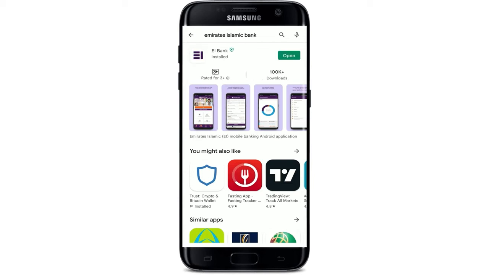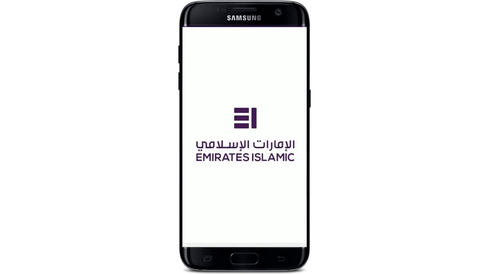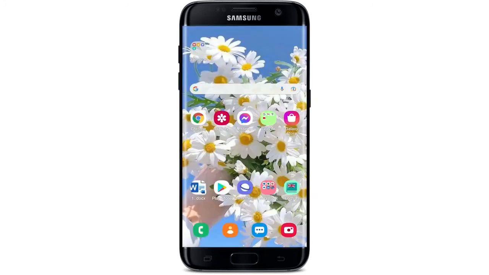Once the application gets downloaded, you'll be able to see an Open button popping up right next to the app. Tap on it to launch the app. That is how you can easily download the Emirates Islamic mobile banking application on your Android device with a few simple steps.